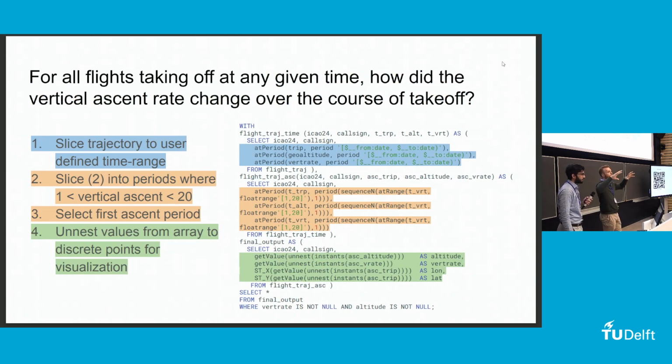This query is kind of bringing things home, bringing things together. For all flights taking off at any given time, how did the vertical ascent rate change over the course of takeoff? Let's just say that you, or your manager, or part of your research is about understanding this aspect. So what we do here is, first, we use a user-defined time range to figure out, are we looking at July 22nd, 2021 to July 23rd, 2021? Okay, that's my time range. You now use that as a tool to start slicing different things. So we return all of the parts of the flight that fall within that time range.